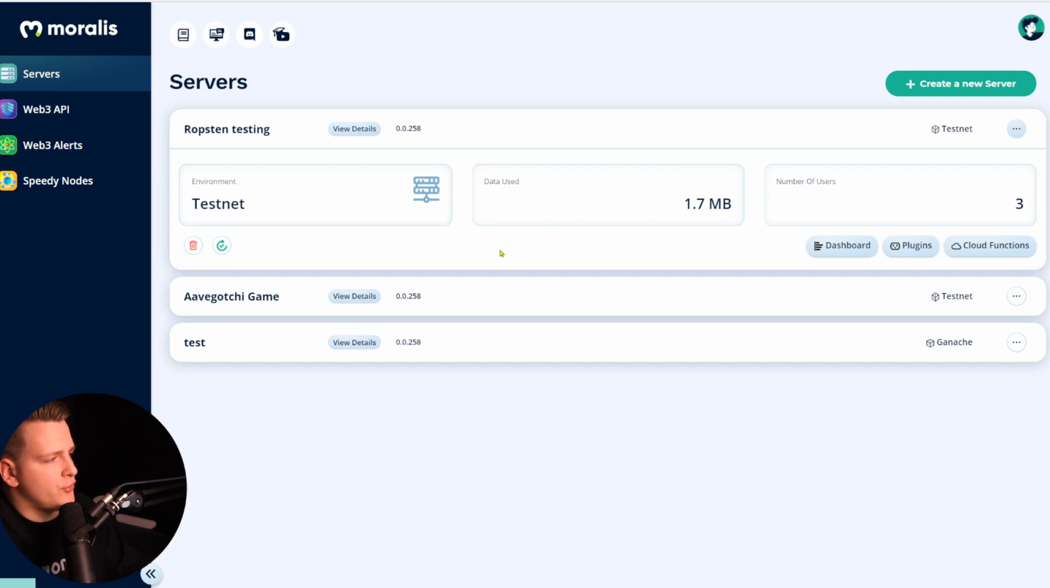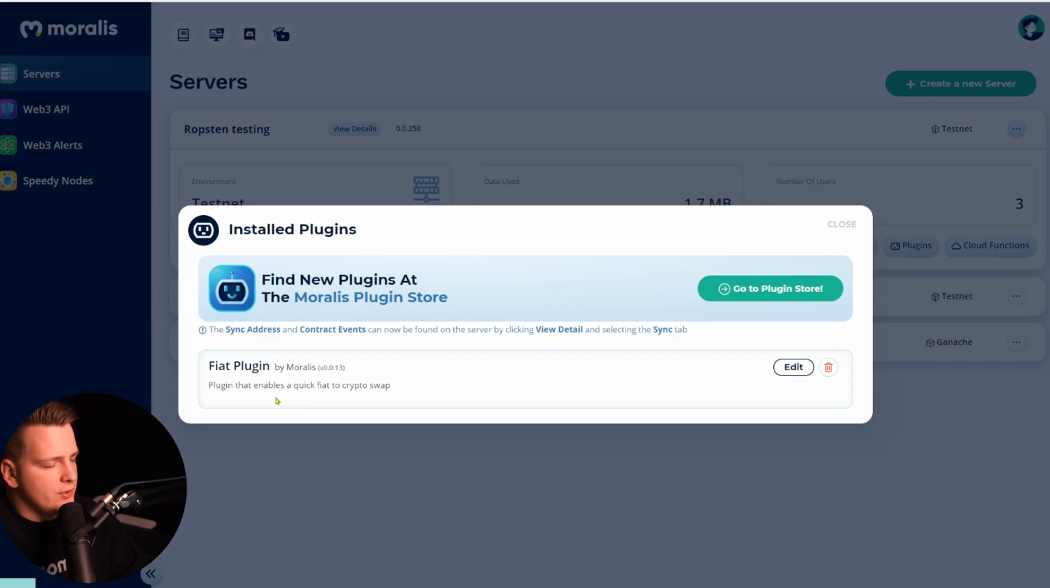When the plugin installs, your server may have to restart, so you may see some animation here on the right. But once it's finished and you go to plugins, you do see that we have the Fiat plugin. And this is all we need in order to start using this Fiat plugin.